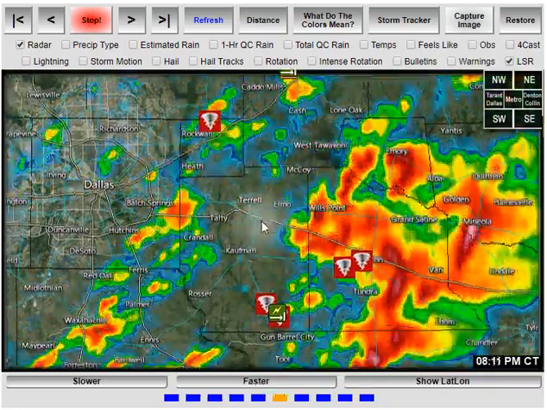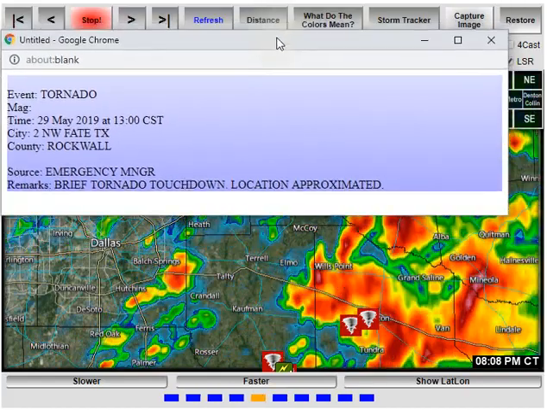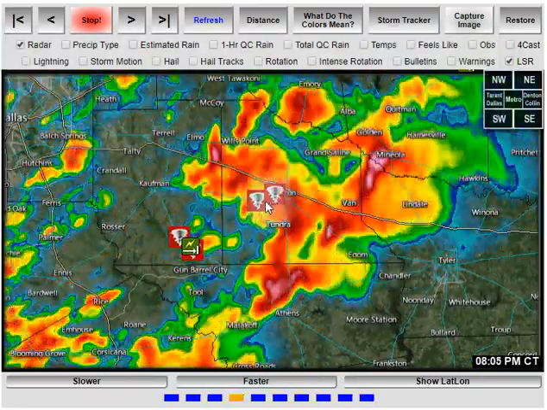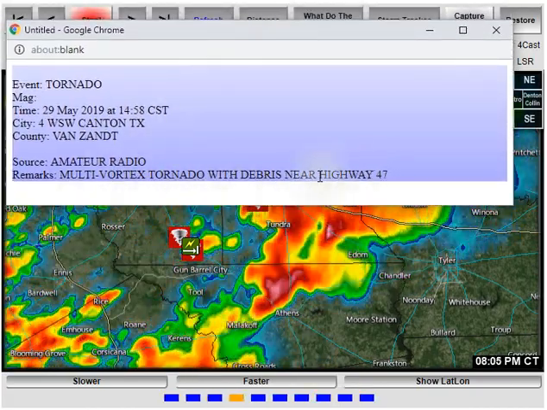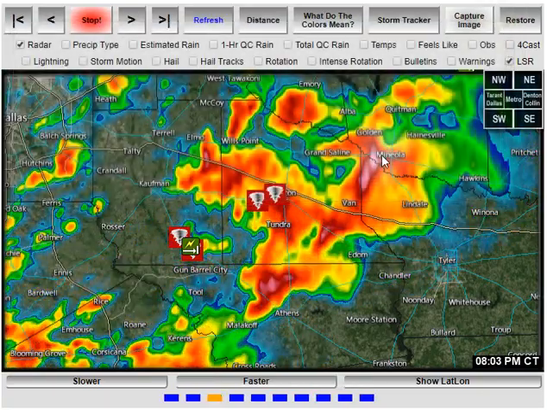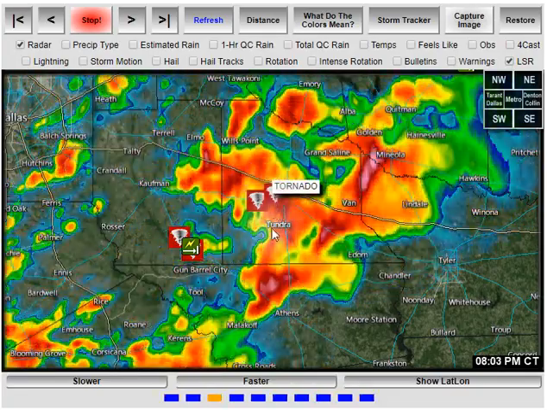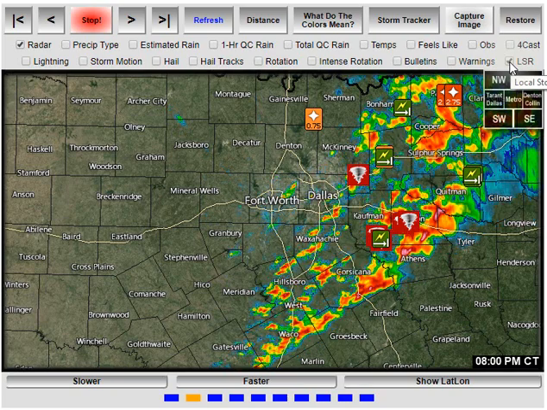And now you get down here to the tornado reports that we had. If I click on here, you'll see we had a brief tornado touchdown 2 miles to the northwest of Fate there in Rockwall County. And of course here are the Canton storms. This was the first tornado that was seen. It was a multi-vortex tornado with debris in the air near Highway 47, 4 miles to the west-southwest of Canton itself. And then there's the Canton tornado moving into town. Okay, so again, if you zoom in, you'll separate these out so that you can get a better idea of what they're trying to tell you. And again, that's the LSR, the local storm report.